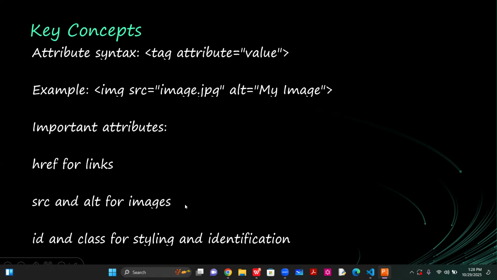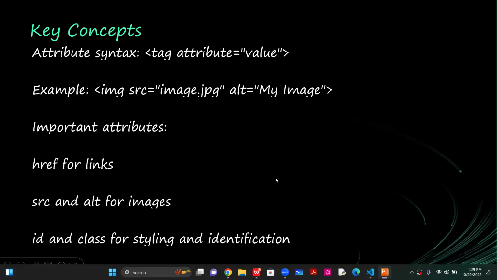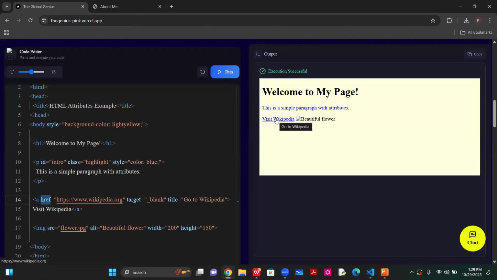ID and class are for styling and identification. We use the ID attribute to uniquely identify elements in a page. I can say ID is equal to maybe para. No other element should have the same ID. No two elements should have the same ID. ID is an attribute used to uniquely identify every element on the page. Don't worry, you're going to learn more about all these things. We use the class attribute for styling. We use the href for links. The href link will point to the place the link wants to go to. So if I click on visit Wikipedia, it's going to take us to whatever we have in this href.